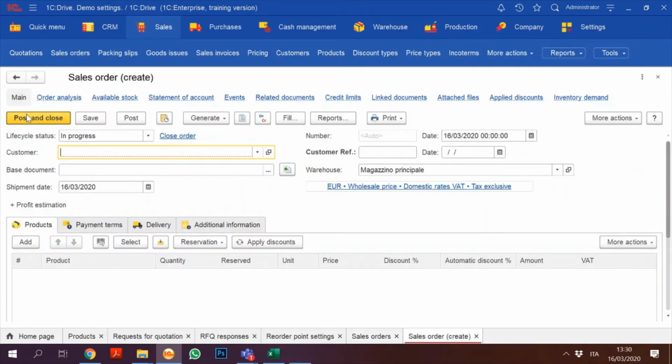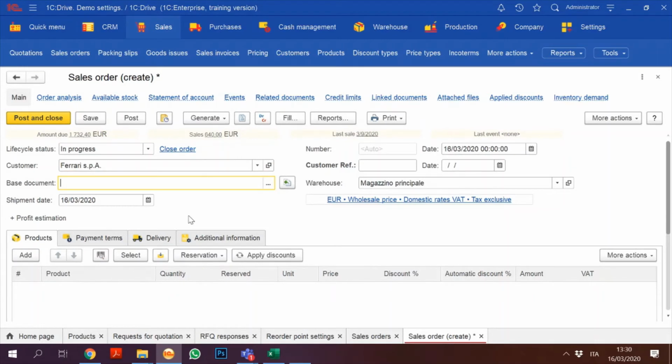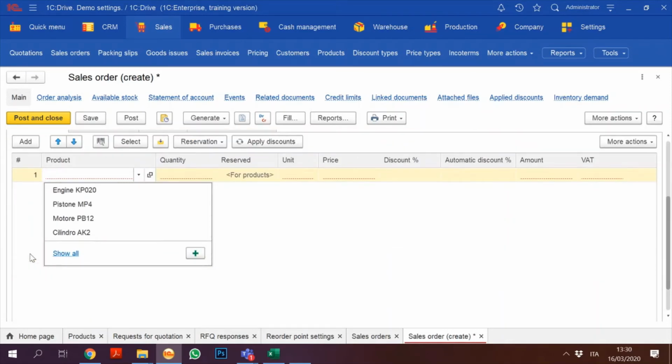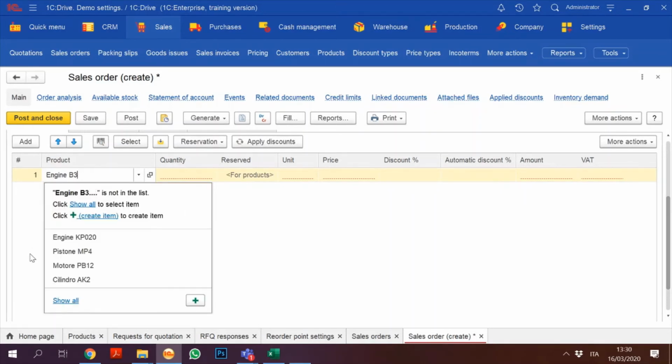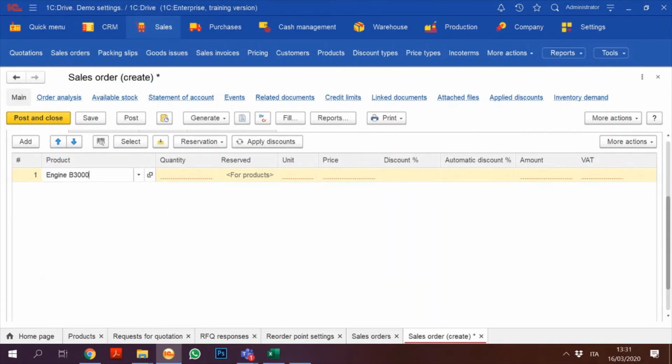Suppose that Ferrari sends us a new project, and sends us a design and says, okay, I want you to produce for me a product like, let's say, engine BT 3000. Let's do it like this. Naturally, I don't have it, so a moment.